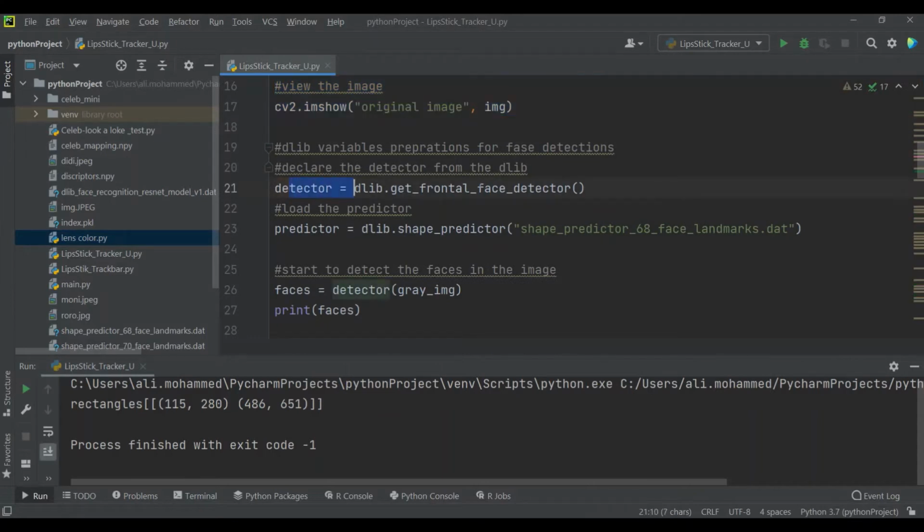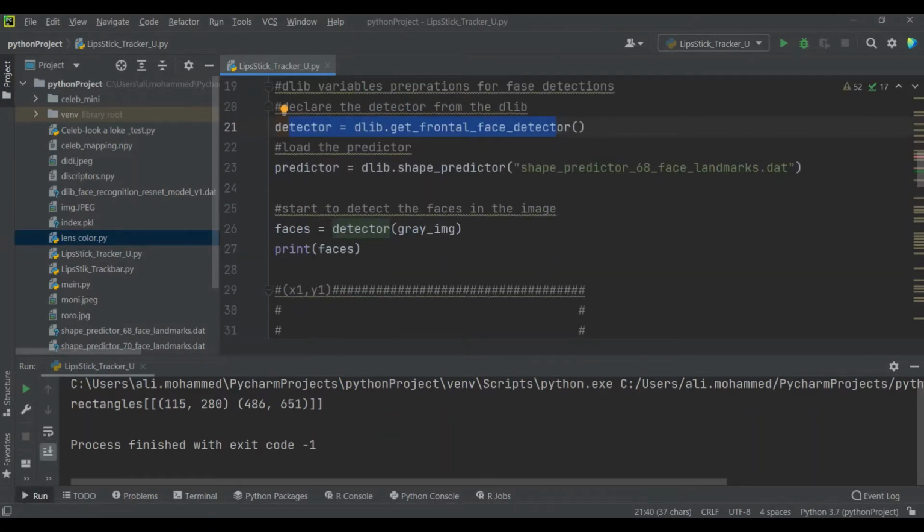Then here we declare the detector that will detect the face from the image, and then we use the predictor. Here we pass the gray image because it will be faster. Instead of sending a 3-channel color image to the detector, which will take some time, the gray image of one channel will be much faster. Here we print the faces.